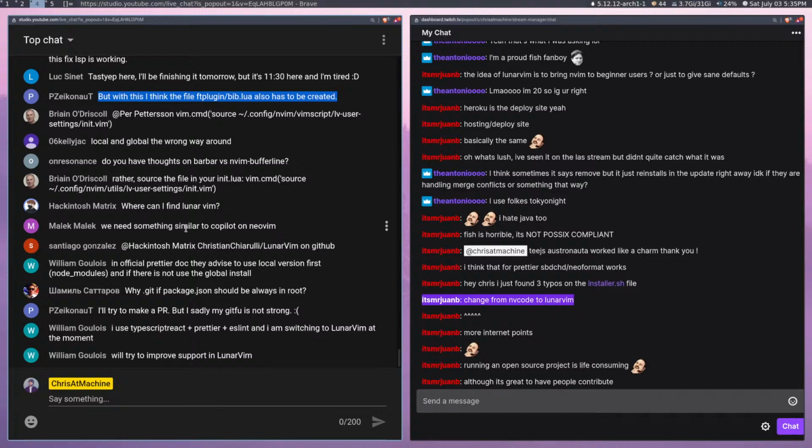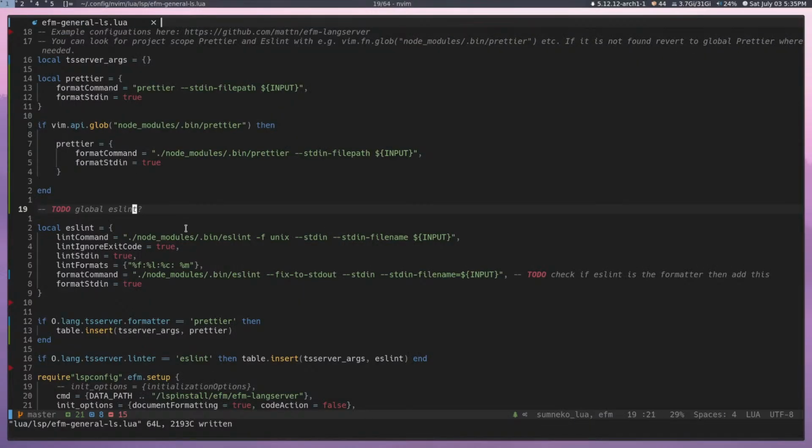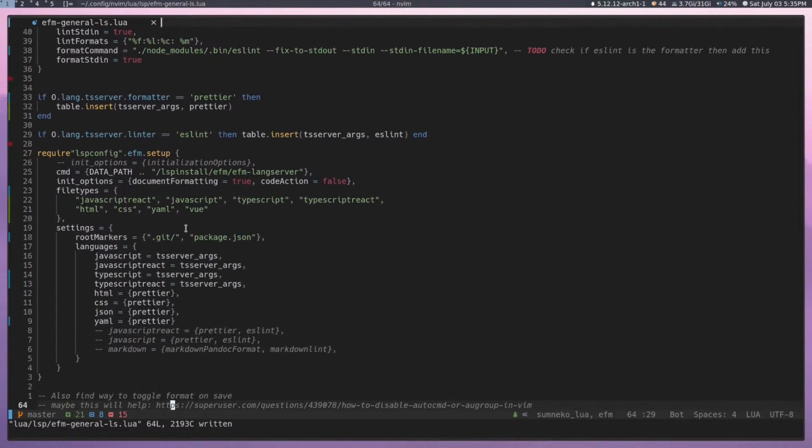I'll try to make a PR, but sadly my git foo is not strong. That's fine, this is how you learn. I use TypeScript, React plus Prettier plus eslint, and I'm switching to LunarVim at the moment. Cool. Try to improve support in LunarVim. Wait till I get this done, and then if you want to add the global thing, and the formatter that's specific to this, that would be awesome. But this should work.